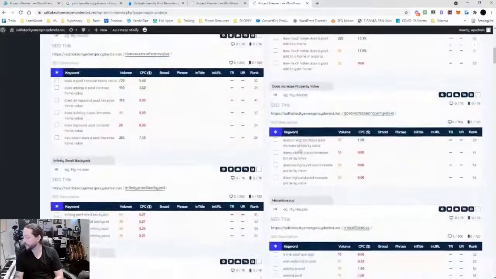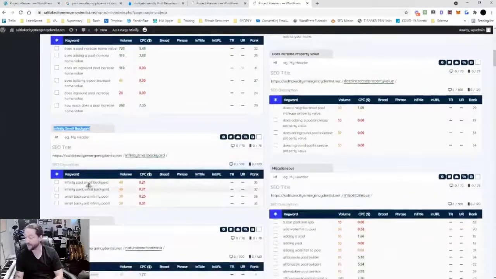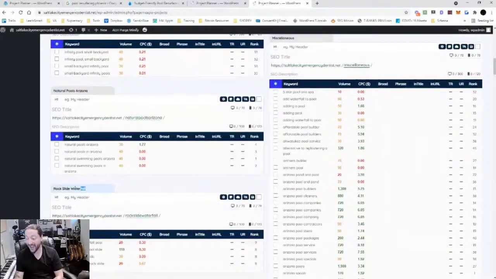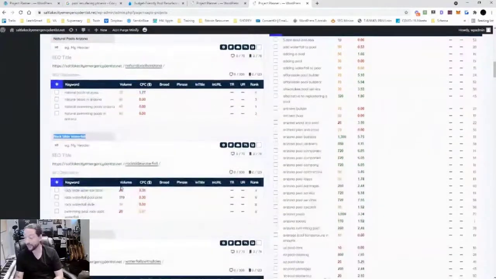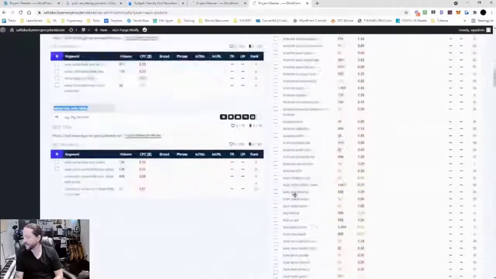A lot of infinity pools for small backyards, which is pretty niche specific, right? Natural pools in Arizona, rock slide waterfall. So there's some good stuff in here. There's some really good stuff, right? Waterfalls with slides, and then once again a big miscellaneous group.